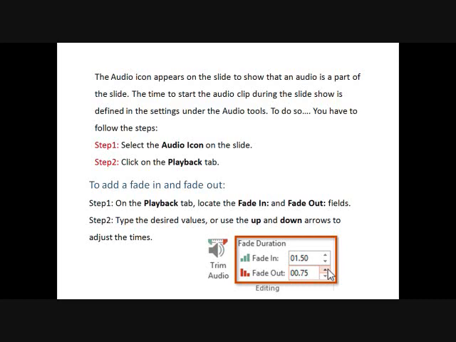The time to start the audio clip during the slideshow is defined in the settings under the audio tools. Now, where are the audio tools? How can you use the audio tools? There are some steps you have to follow. The first step is to select the audio icon. जो अभी icon मैंने दिखाया ना तुमको sound वाला, वो icon को आपको select करना है.